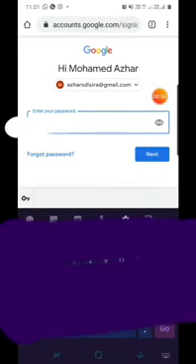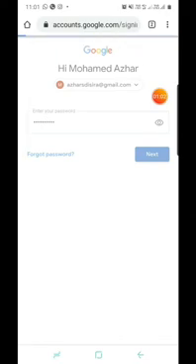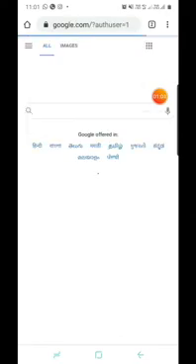See, now it is asking me for the password. Now I have entered the password. Then click on the next button. Then it will be logged in.